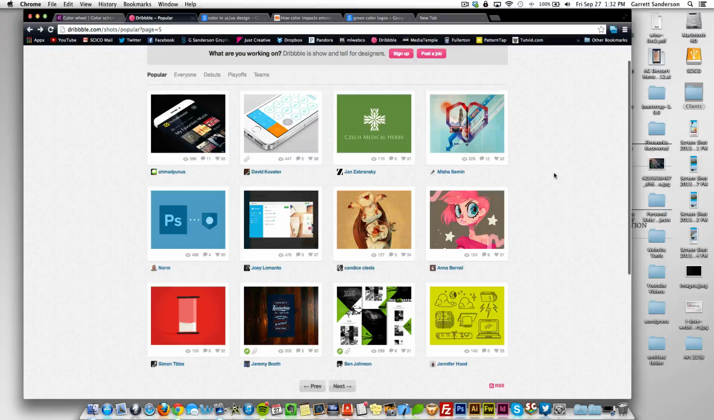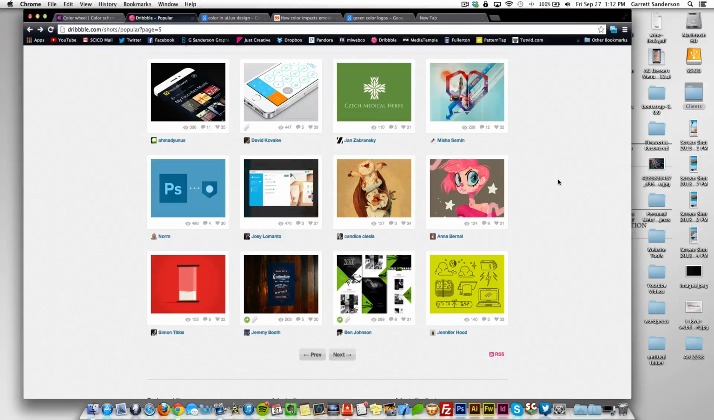helps you. It helps you get better at using colors and knowing what colors work well together. And eventually, if you do it long enough, you'll be able to just know exactly, or get really close to what colors you want without even having to go look at things.